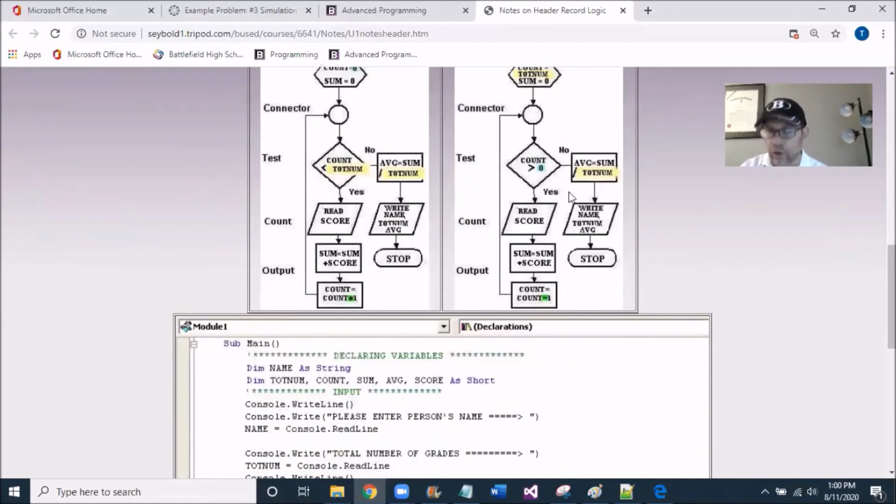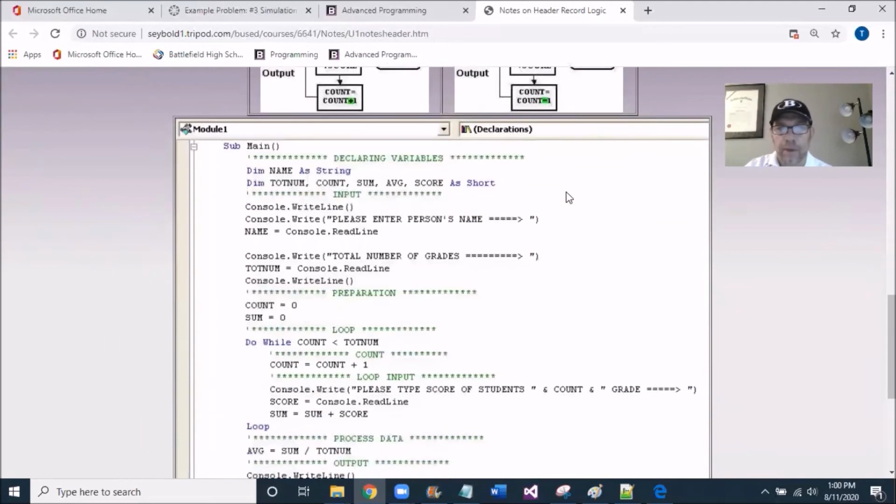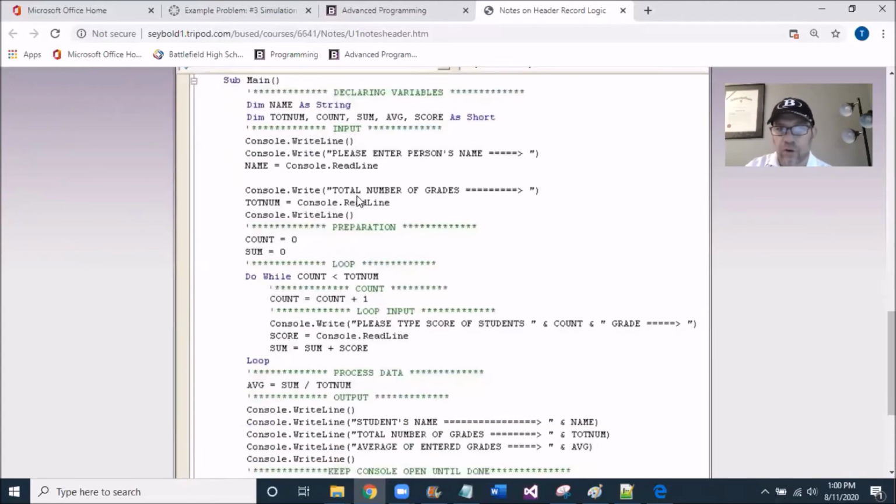If I scroll down and look at a snippet of the code here, you can see the total number of grades. This is a program like a grade book, for example, where you have the person's name. You have a total number variable, count, sum, average, and score. The first input is, please enter the person's name. The second is the total number of grades: how many grades did you have? Say 5 or 10. That's the key number in doing this arithmetic and dividing.